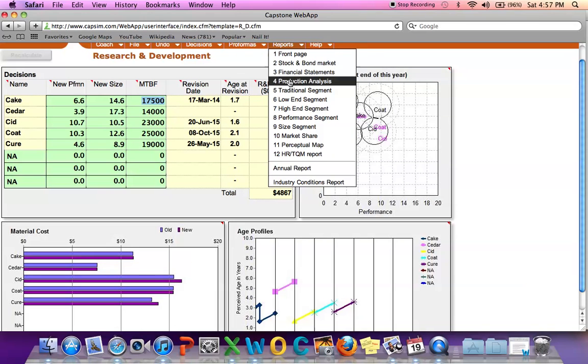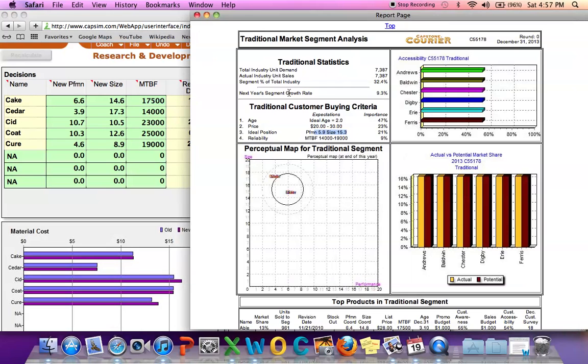If you go to your buying criteria on whatever segment you're working with, you can tell that, for example, for the traditional customer, mean time before failure is only 9% importance. So if it's not important to them, it's not important to me either. So I'm not going to change it from what it was last year. I'm just going to leave it just how it is.